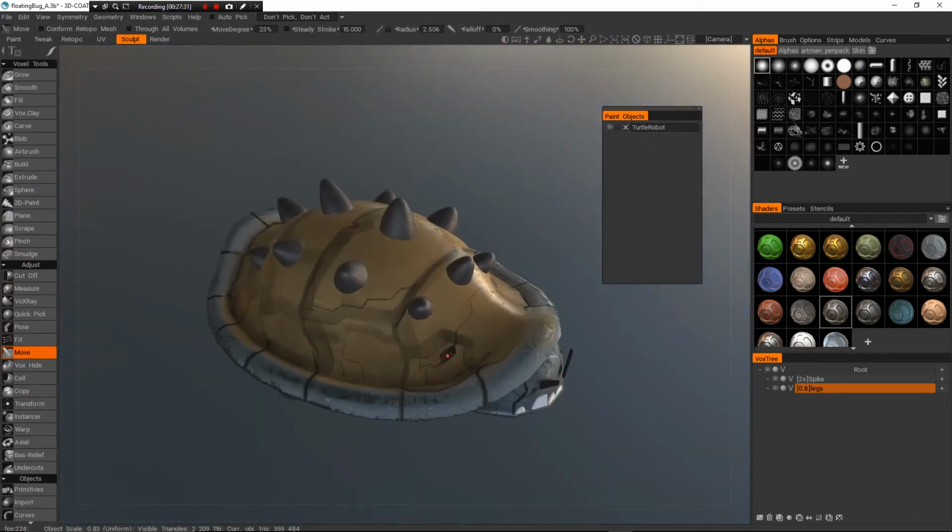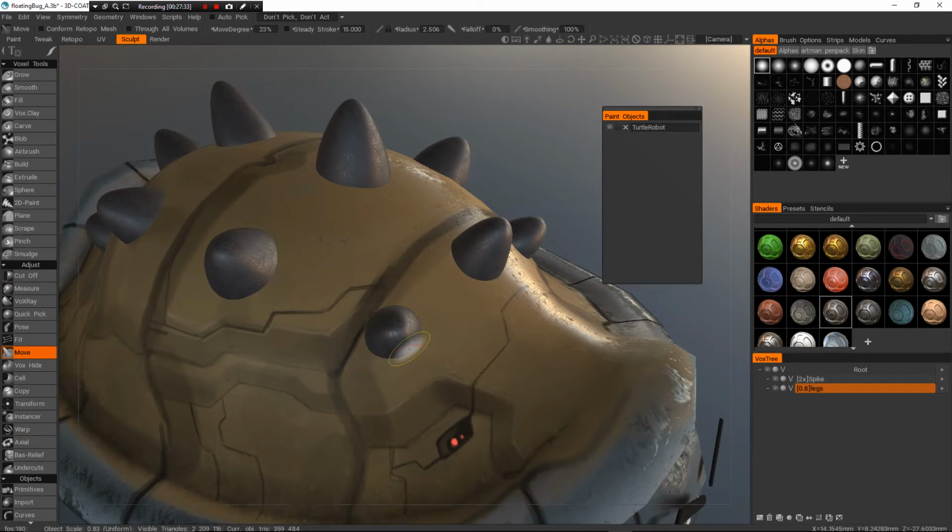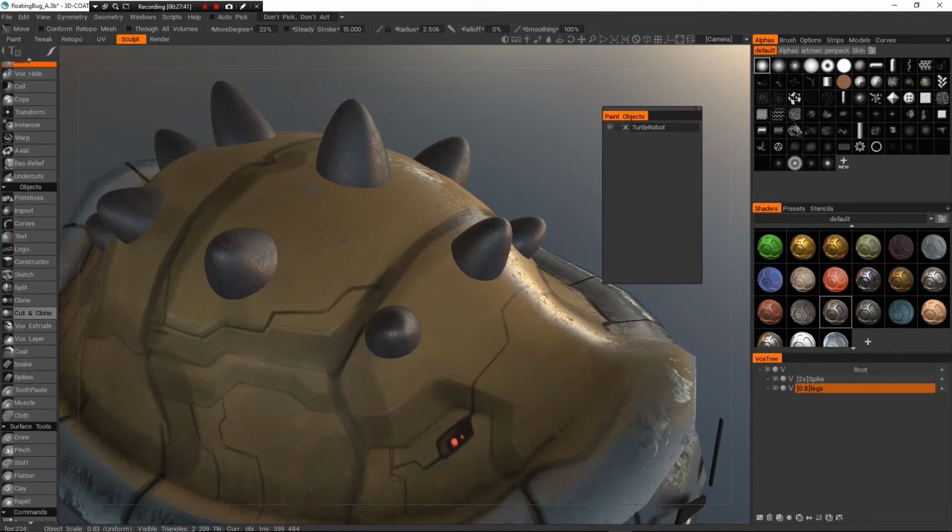One last thing I wanted to do. I'm going to turn on my symmetry options. I'm going to disable symmetry, turn it off momentarily, and see if my pose tool is working again.